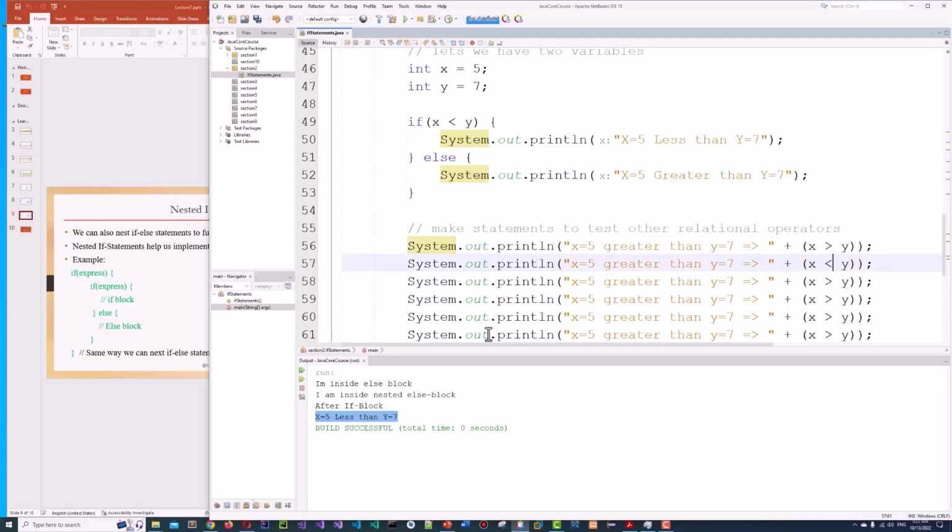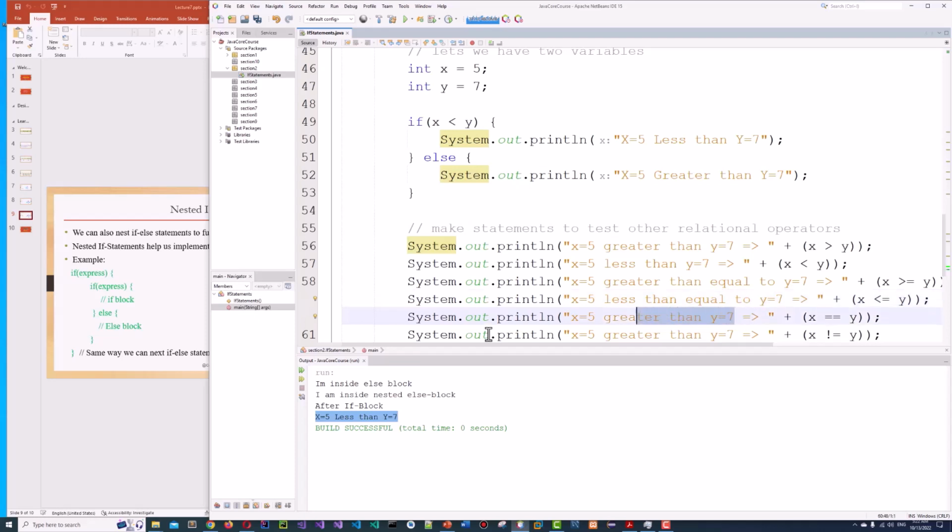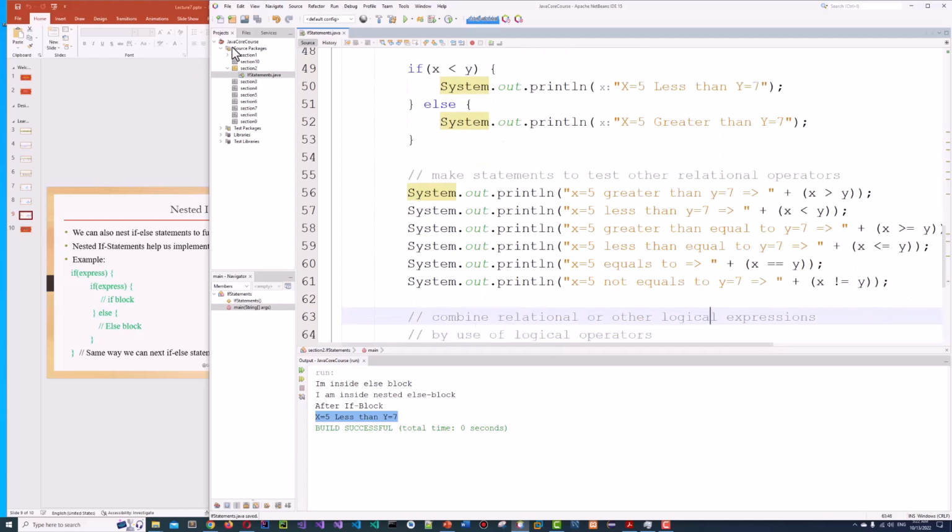Okay, this is less than, greater than, equal to, less than or equal to, and not equal to. Less than, greater than or equal to, less than or equal to, equals to, and not equals to. So this will print the results true and false.